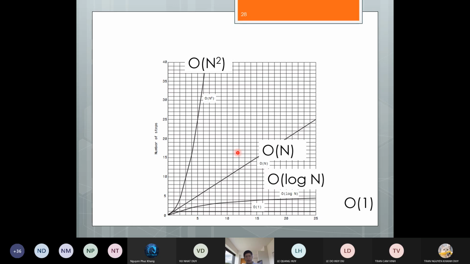Now here is the figure that I want to share with you. Here is the number of elements, and here is the number of steps that we have to perform in order to do the request. If it's O(1), it is the perfect solution. It's constant time. So if you can do something like that, that is amazing.